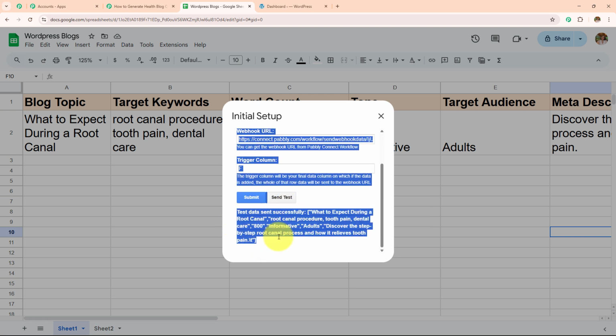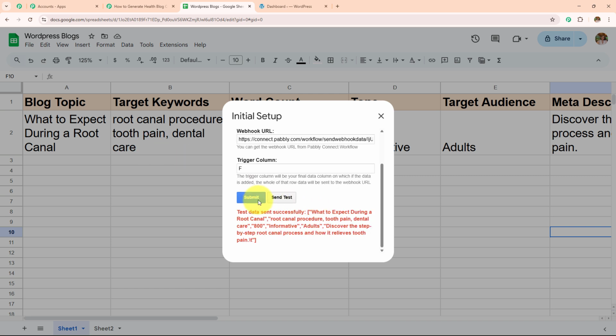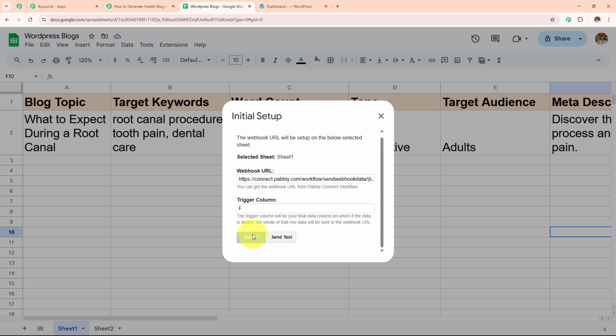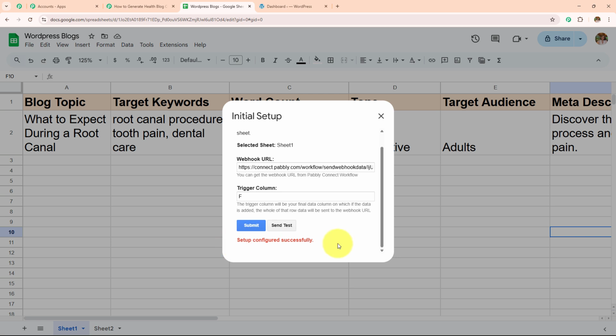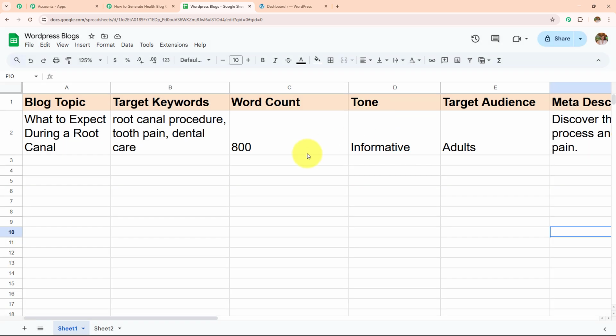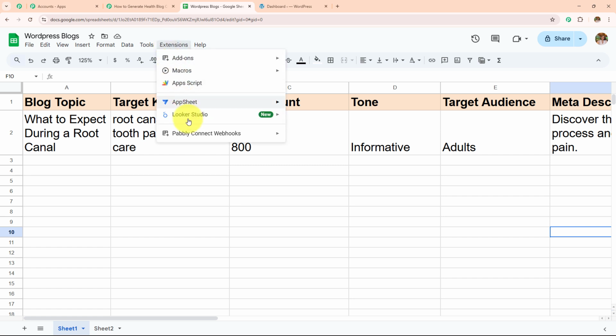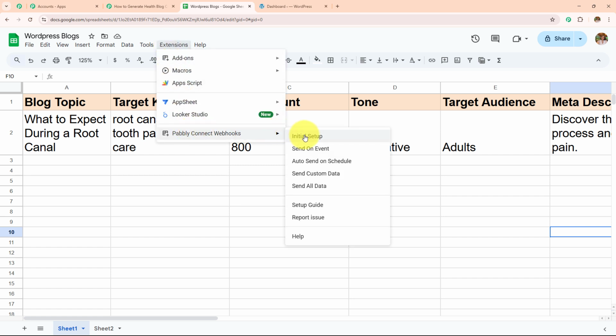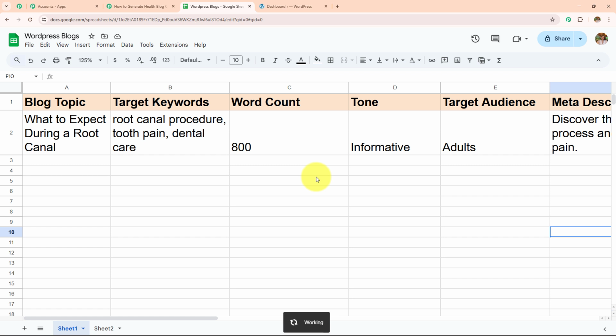Here you can see all the data has been sent, which I had in my Google Sheets, to my Pabbly Connect workflow. And now to make the setup, I have to click on this submit. So here setup configured successfully. I have successfully added the webhook URL which I was provided in my Pabbly Connect here in my Google Sheets spreadsheet. And now I have to follow a very important step. I have to go towards this extensions, go to Pabbly Connect webhooks, and then click on the send on event. So this step will make sure whatever data we add in future, it is sent to Pabbly Connect.